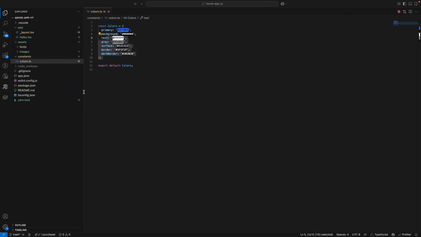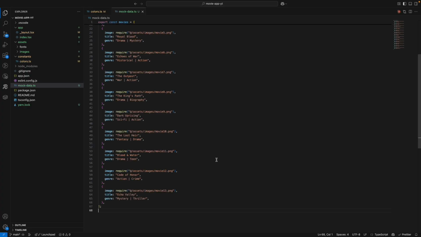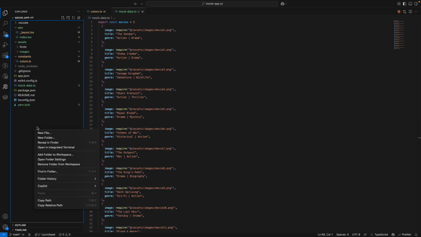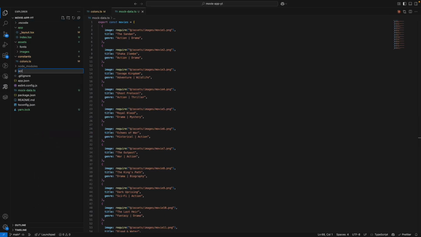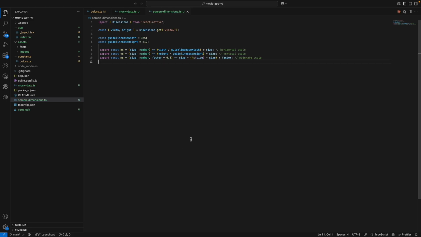And also I'm going to be creating a mock data file as well. So create the file here, call it mockdata.ts like this. And I'm going to paste in everything over there. If you don't want to type it out, once again, the file is here. And we also have screen dimensions. We'll be talking about the screen dimensions as well. So I'm going to create a new file, say screendimensions.ts like this. And I'm going to paste in the code for that over here like this.